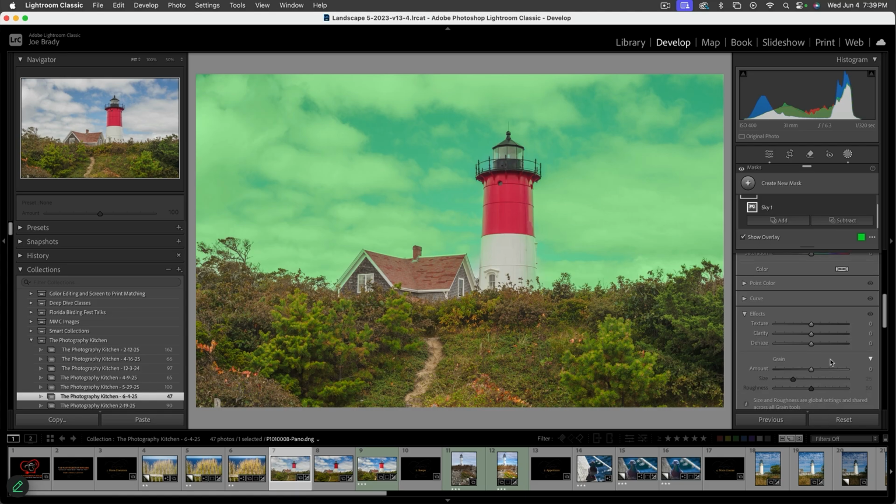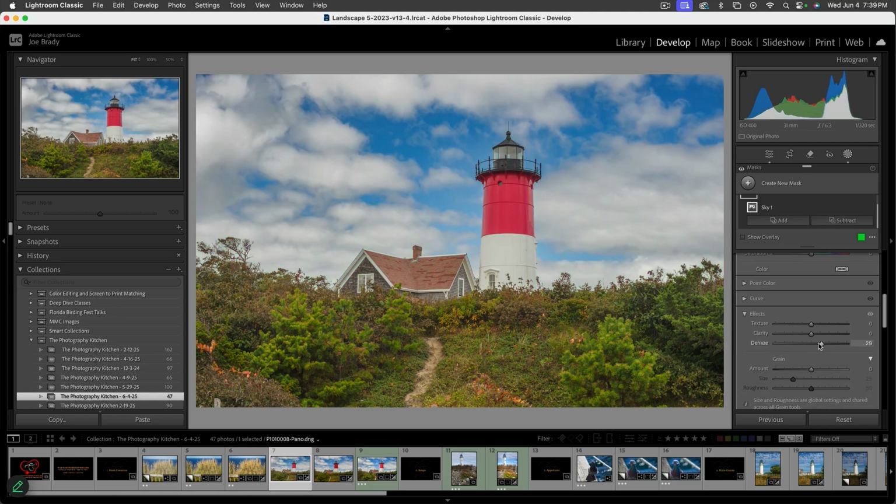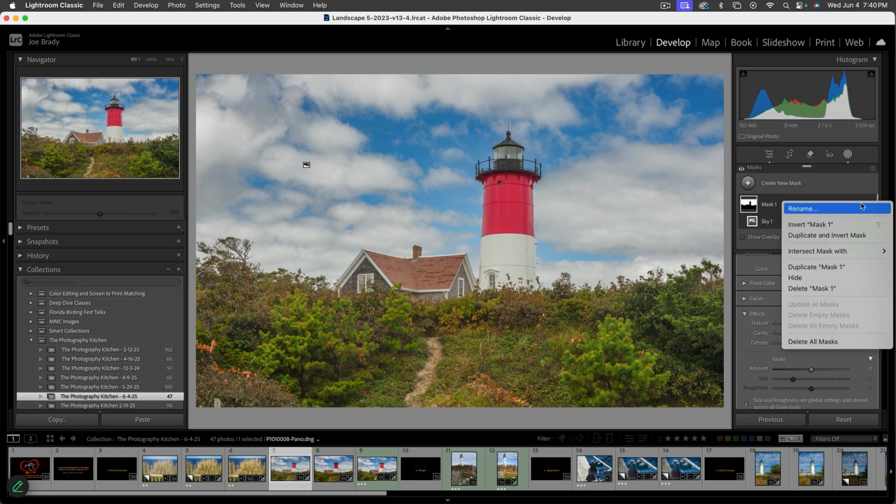Let's scroll down and add some dehaze to that, see if that helps. That's helping. But I'm not thrilled with the color of the foreground now. It looks a little too yellow, and I think the lighthouse is slightly skewed as well. Let's fix the color on the bottom part. Since we have the sky selected right now, let's just click on the 3 dots by the mask and tell it to invert the mask.